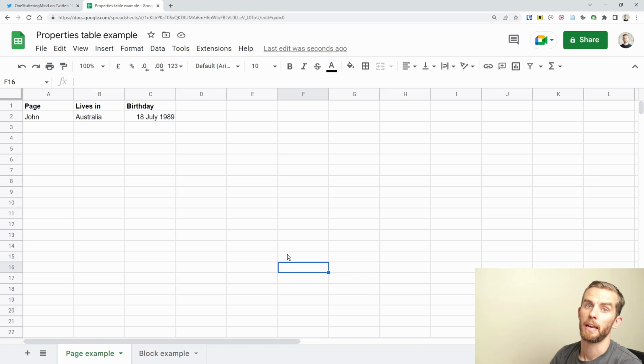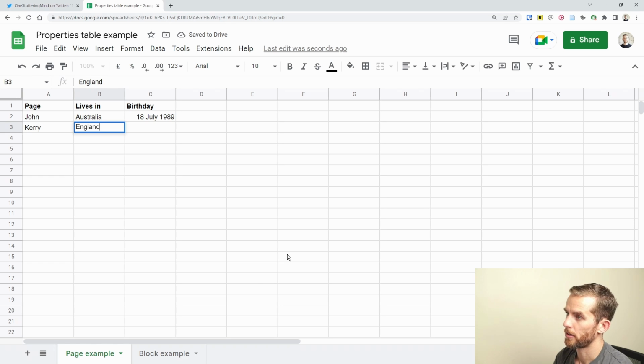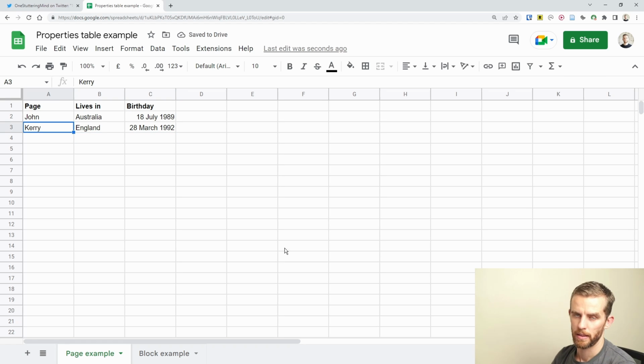Let's hypothetically add another friend to my database. So I would create a new page. Let's say Kerry. And Kerry lives in England. And her birthday is on 28th of March 1992. Okay, so these are now the different values of the properties. So Kerry would be the subject, the predicate is lives in, and then England is the value.